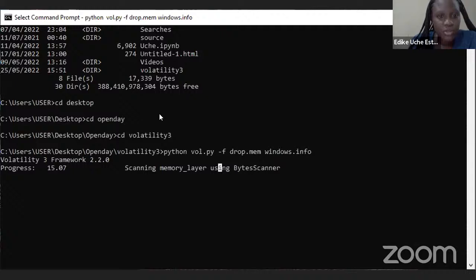Okay, this is taking much of our time. After it scans, you're going to see the system time, the time we did the capture of memory. You're going to see all the Windows info. You're going to see everything. Thank you very much.